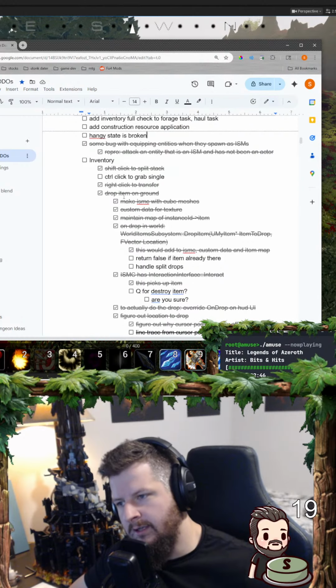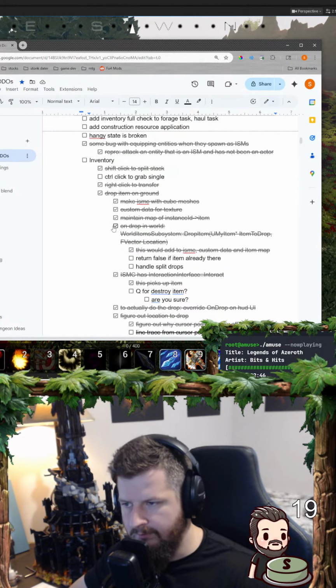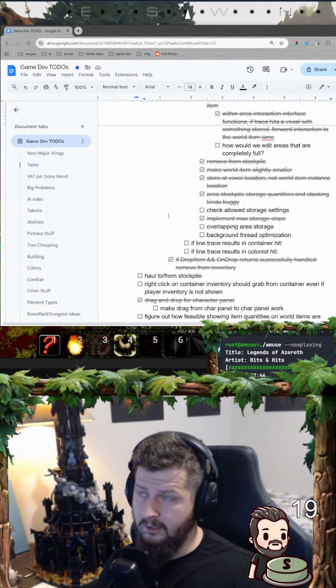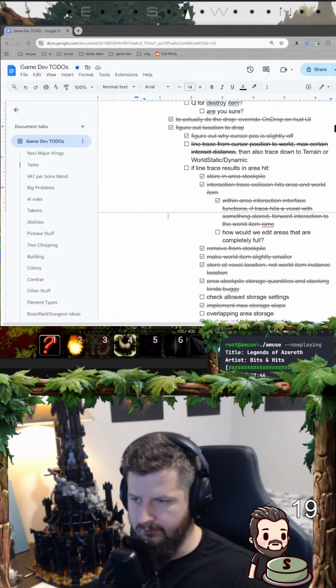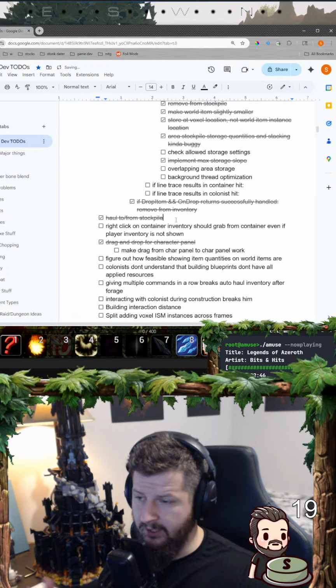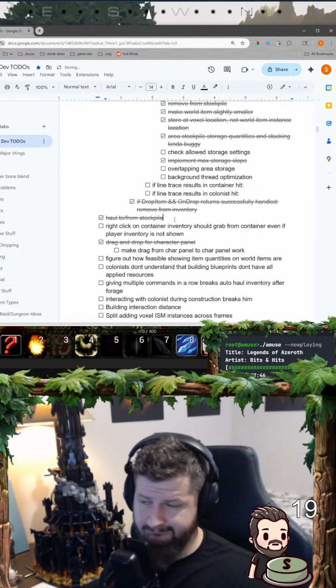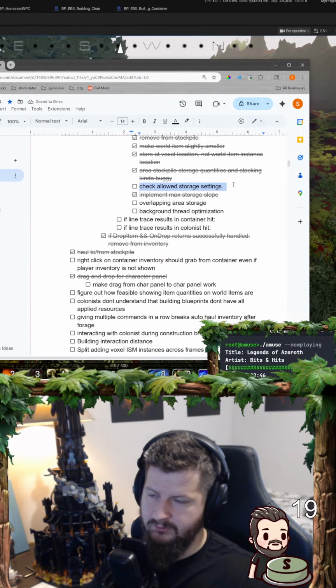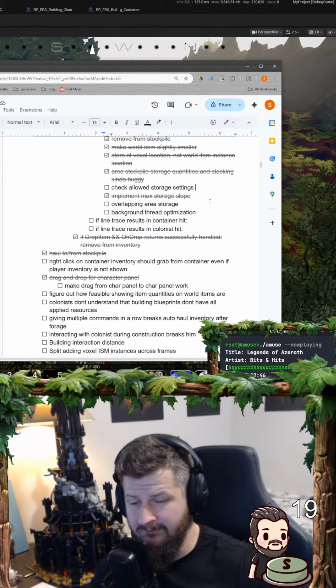The construction is not working super well, but I'm going to refactor those into ISMCs as well. I think maybe the next most important Colony Sim thing is when they're hungry, they should go grab food in colony storage. Haul to stockpile is done. So I need a whole thing for checking allowed storage settings. Yeah, that's a whole thing.